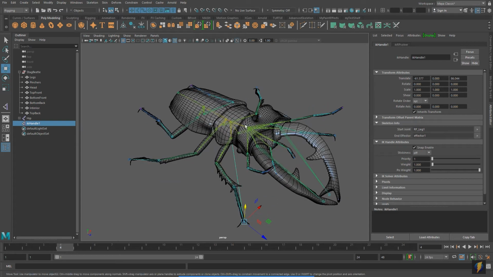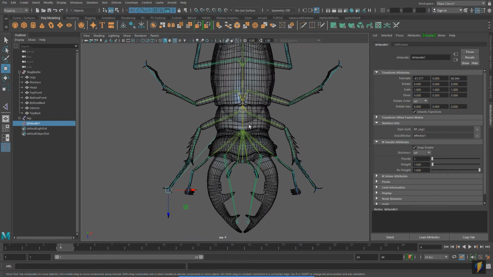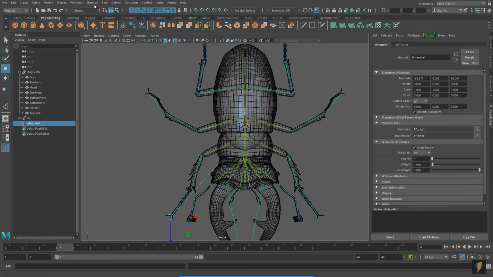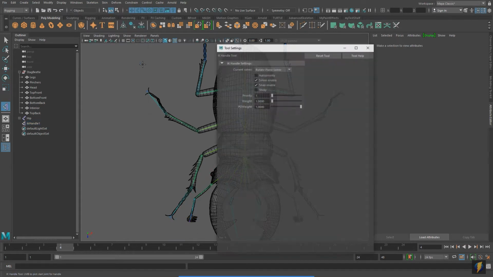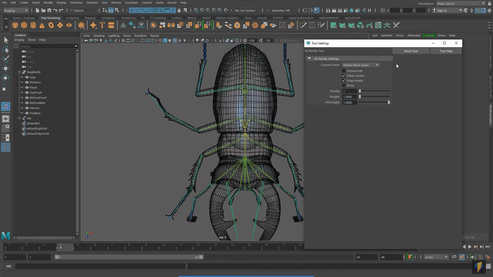We'll go ahead and create the rest of our IK chains here. Maybe I'll return back to the top viewport, go to Skeleton, Create IK Handle. Notice that if I actually open up the options here, I can tell it to make it sticky right from creation instead of going into the attribute editor. So we can go ahead and turn, actually I'm not going to turn that on because I said I'm going to show you another way to make it sticky. So we'll just leave it at that setting.